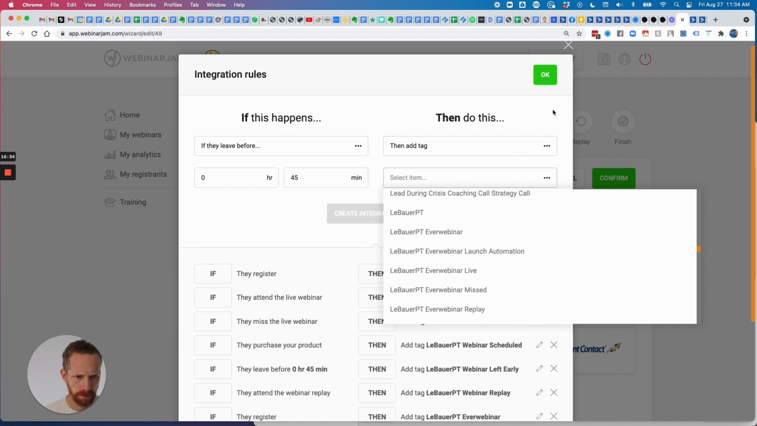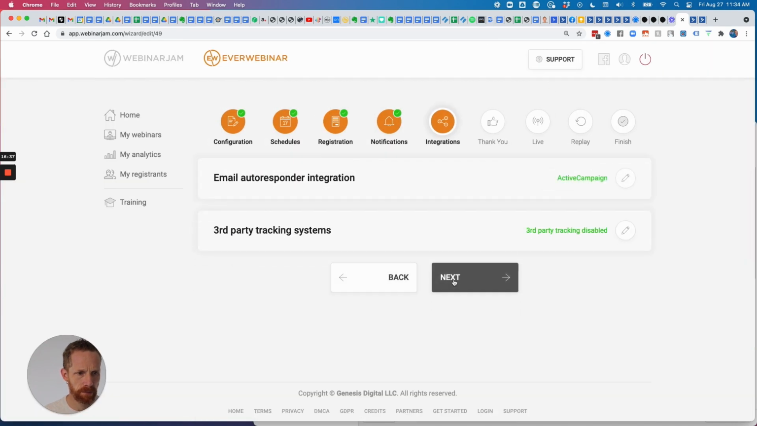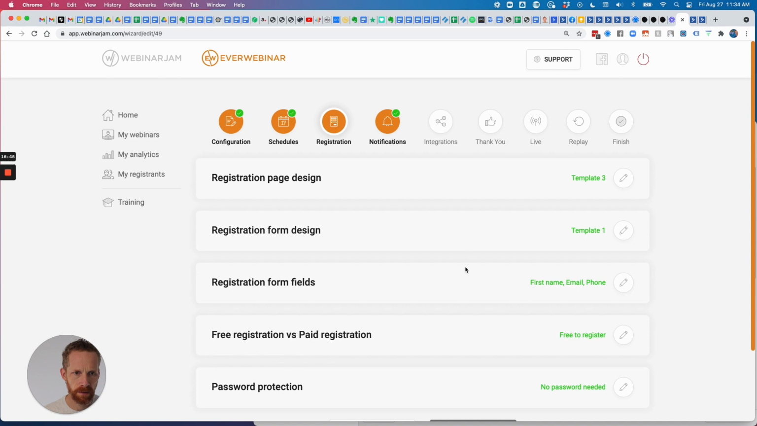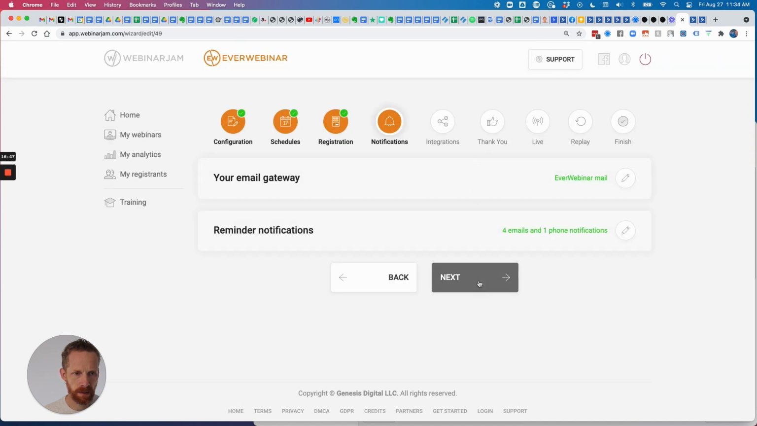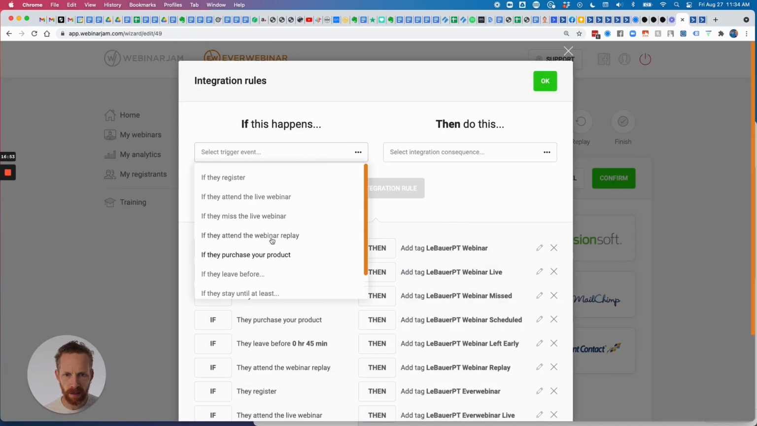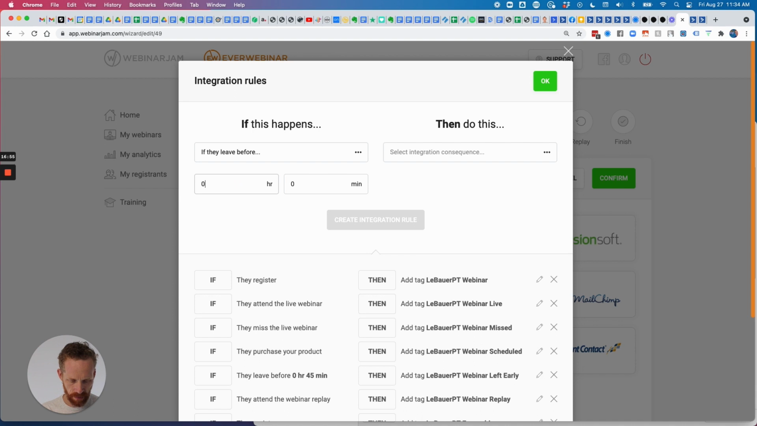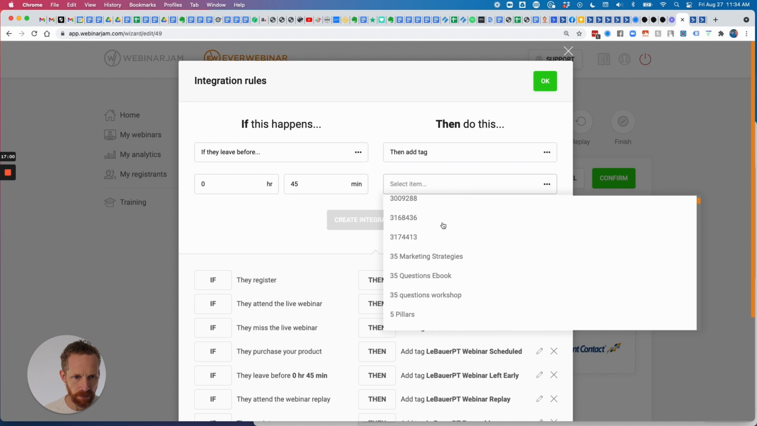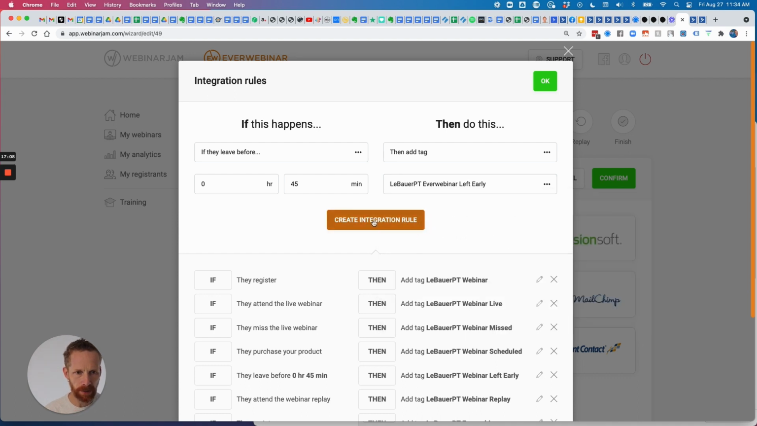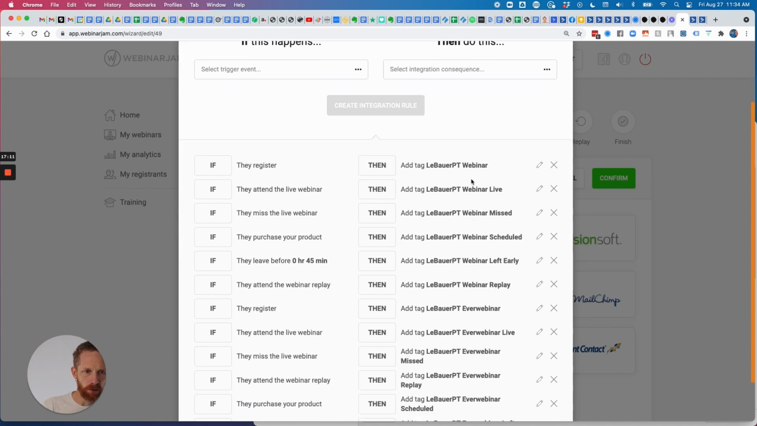Yep. Confirm. And then let me just refresh again. Okay. So we're going to go here, here, we're going to go there. And we go back to integrations. And now we can go in here and say if they leave before 0:45, let's add this tag. There, it refreshed, and now we go to LeBauer PT Everwebinar left early and create the integration rule. Okay, now we've got it.